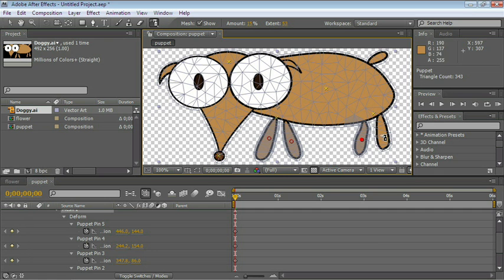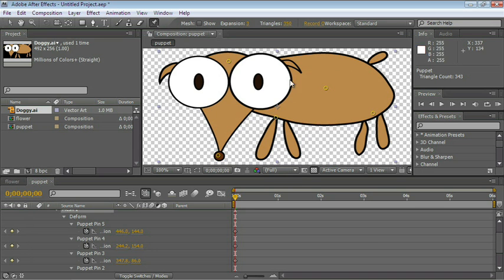And on this leg, and this leg. Notice that these got a little bit too much, so we can reduce the extent of those. And that's pretty good. Now let's go ahead and apply a couple more pins.